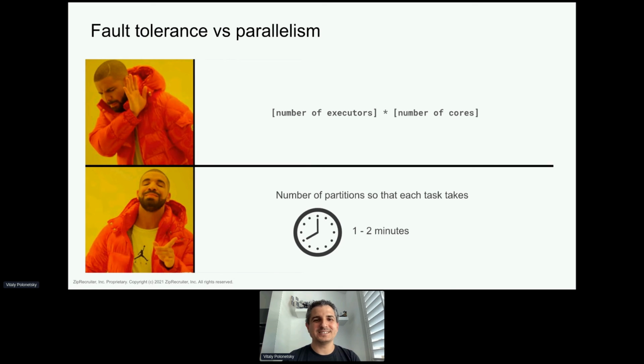Side note, this suggestion is not applicable for the barrier execution mode that is required by some deep learning algorithms.